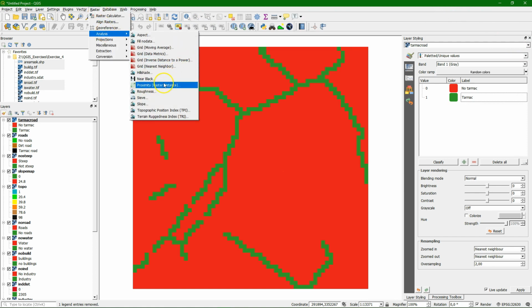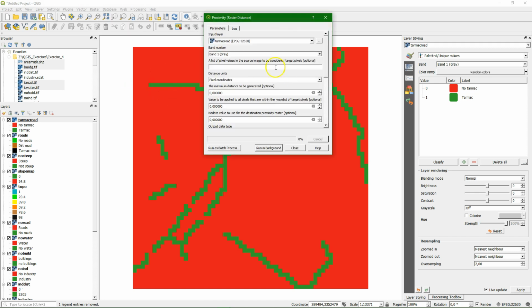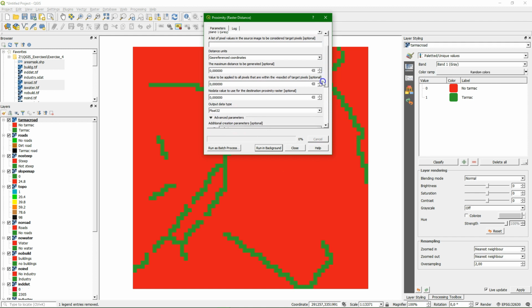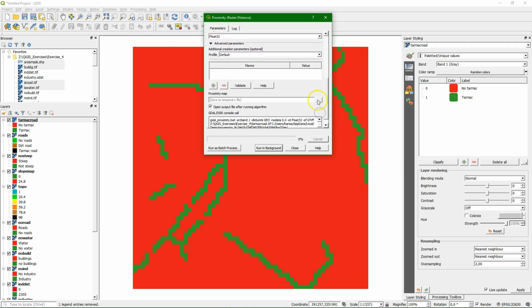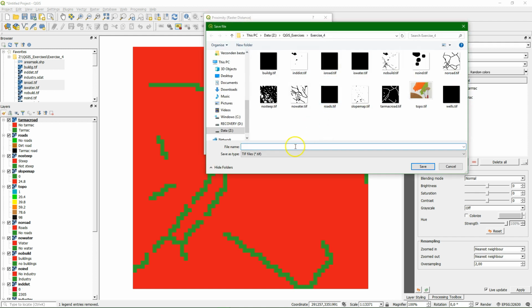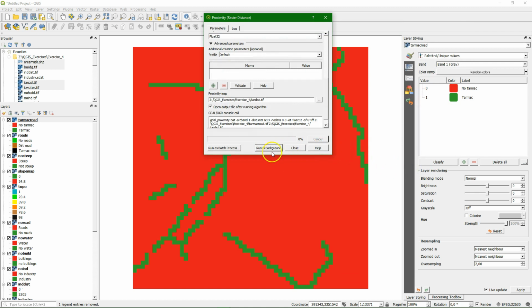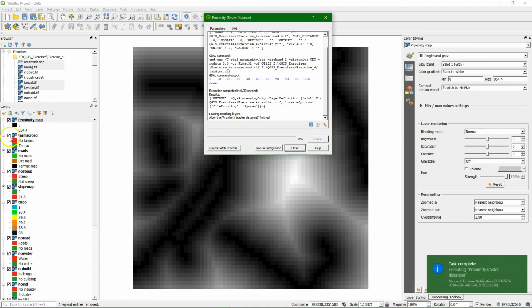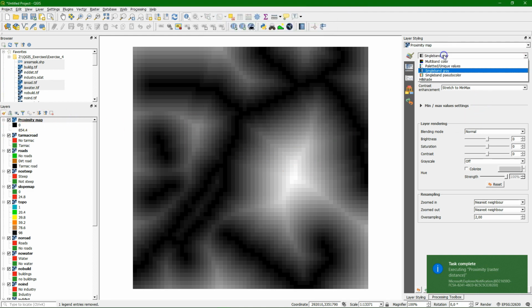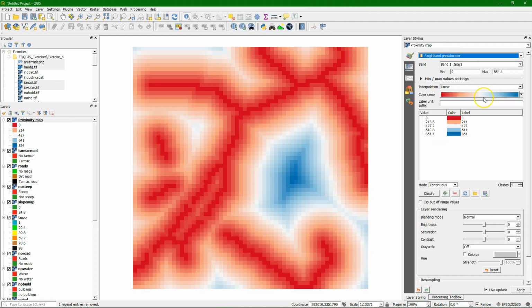Now we need to calculate the distance again, so we go to the proximity function and we want again the georeferenced coordinates. We want from all the zeros to the non-zeros, so that's okay with the defaults. And we save it to the file, and we call it tardist. We style it.